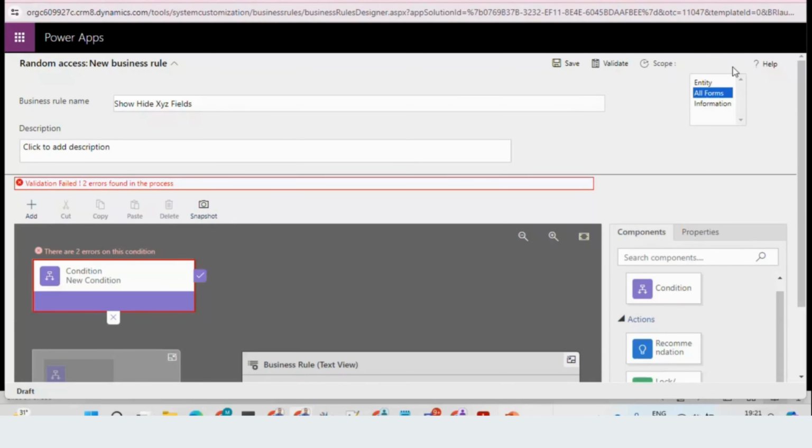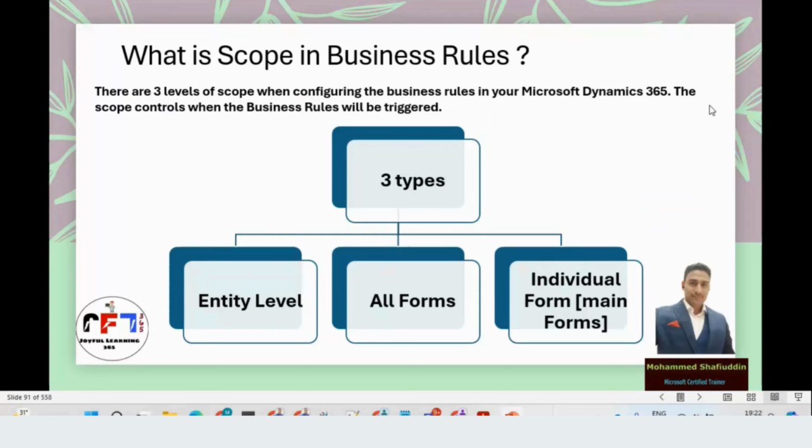As I have documented here in the PPT, in the same way you can see here that the first scope type is entity, the second type is all forms, and the third category is the individual form. As of now we have only one main form, so that's the reason Information is the only form you see. However many forms you have, you will see all of them here. Now let's deep dive into what is meant by entity level, all forms, and individual form level.